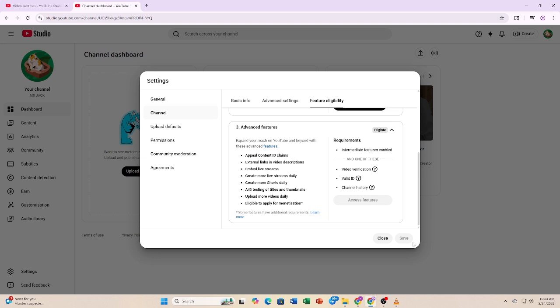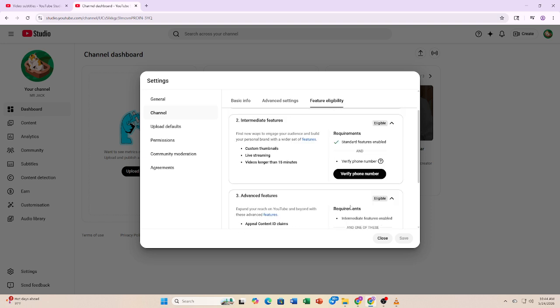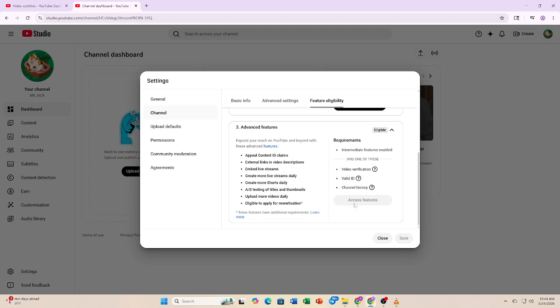So after verification, features like custom thumbnails, live streaming, and longer video uploads become available. Now go back to feature eligibility and confirm that your account shows verified access. So this confirms everything worked properly. Finally, enable two-step verification and secure your account with a strong password. Protecting your channel is very important.